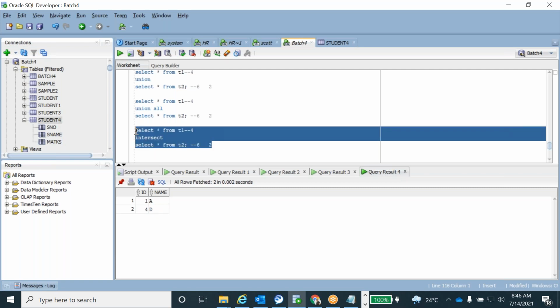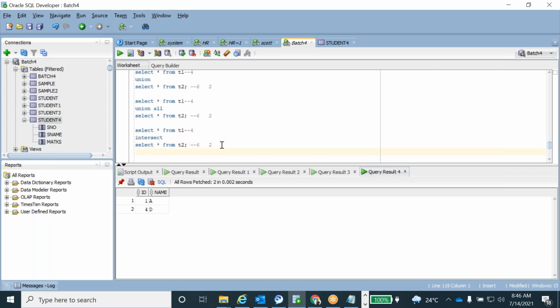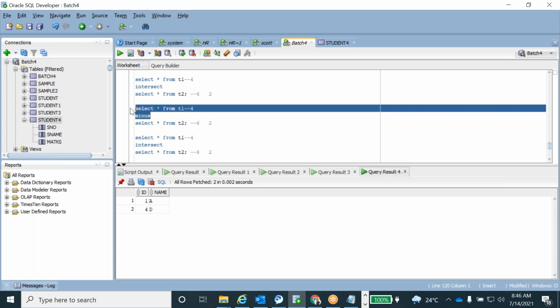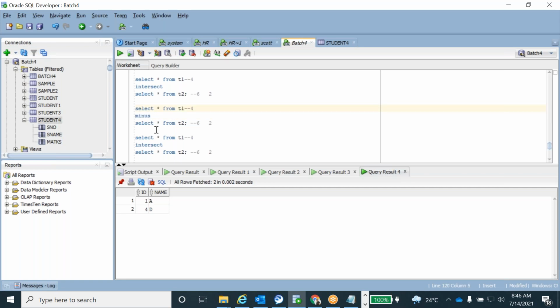Same thing, we will execute the minus. The minus query always takes the top query, the top one. The first query is compared to the second query. Here the first query is T1, compared to T2. So the unmatching records from T1, the first select statement, only those it will display as output. So 2 and 3 are unmatching, 1 and 4 are matching.